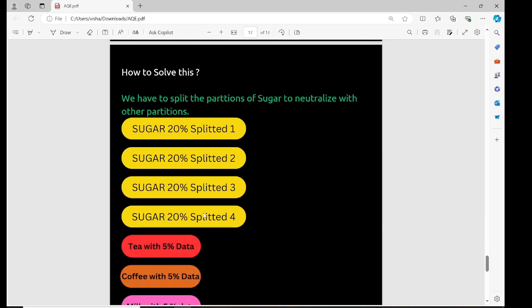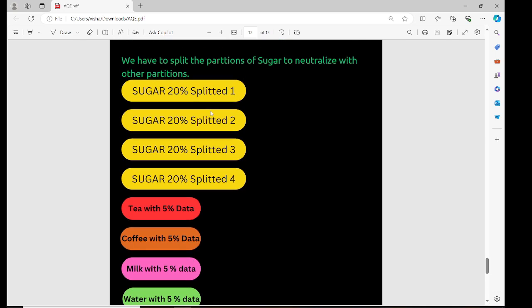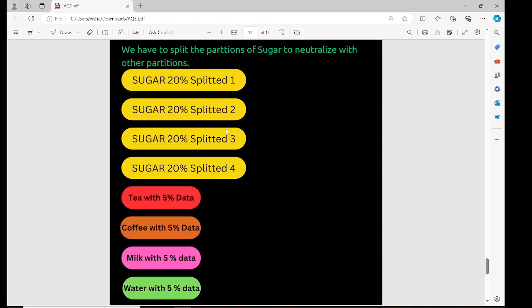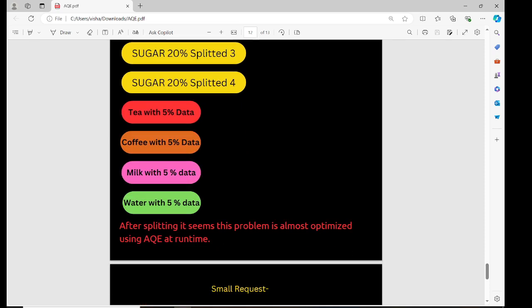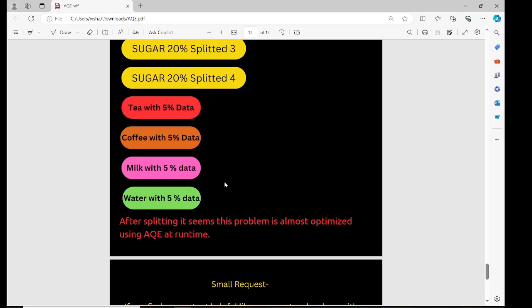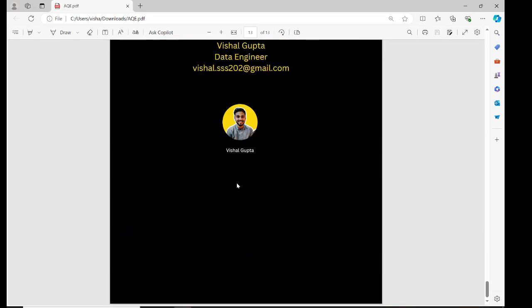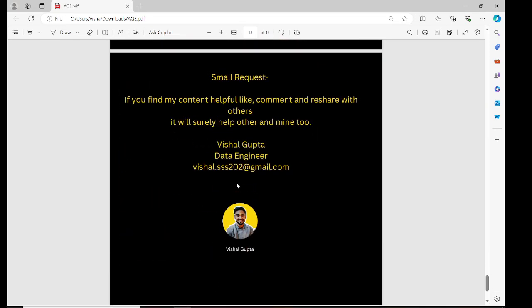What AQE will do is split the biggest partition into 4 partitions, so that the processing time of sugar is going to be split into 4 parts, and now it is going to create 4 partitions out of the sugar P1 partition. So this is how AQE will optimize the problem of data skewness at runtime. Thank you.